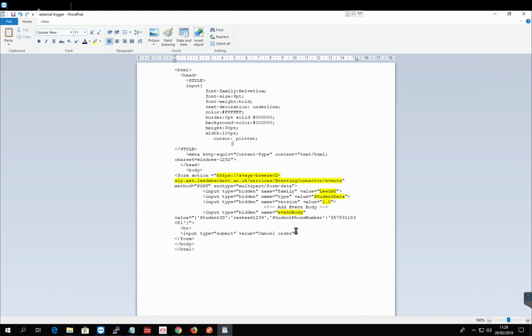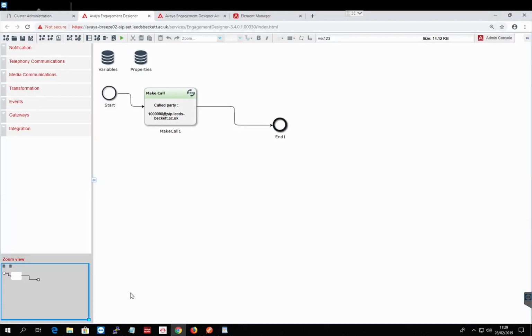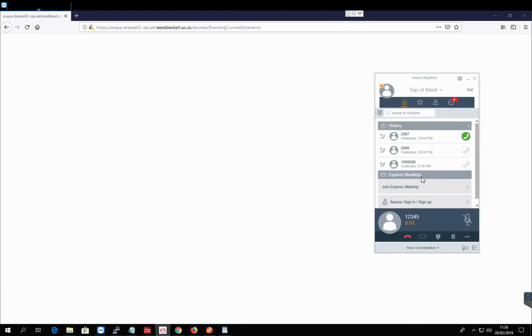So now we've done this. I hope again, this code I will upload and it'll be online if you want to have a look at it. It's a very simple HTML button, the submit button for a form. So now you've done this, if I press the cancel order button, as you can see, our workflow has been triggered. There you go.